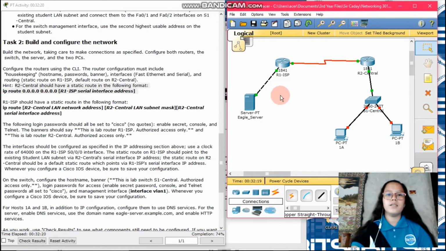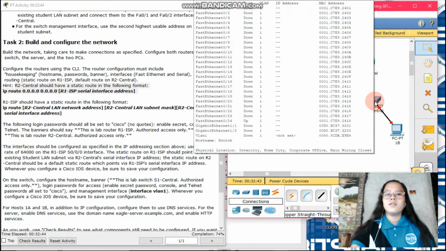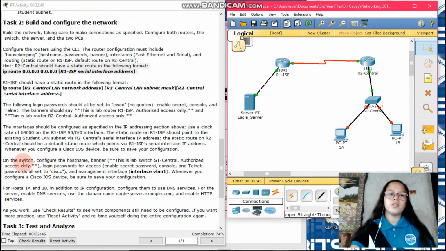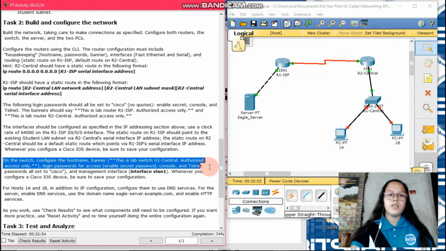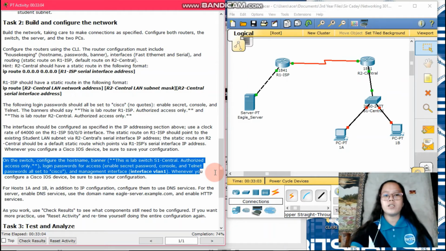Close, and then let's proceed to S1 Central, or the switch. It is in the instruction that on the switch, configure the hostname and banner. This is lab switch S1 Central authorized access only, with password for access, enable secret password, console and telnet passwords all set to Cisco, and the management interface, or interface VLAN 1.